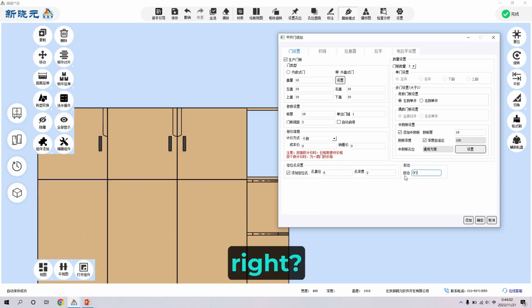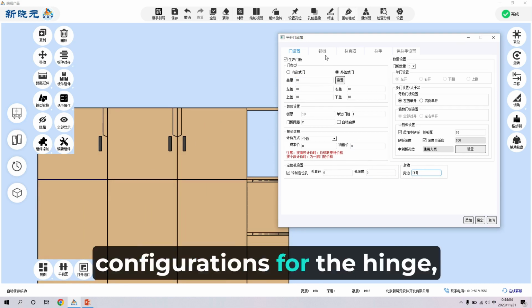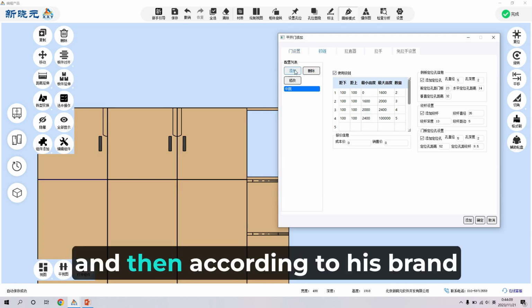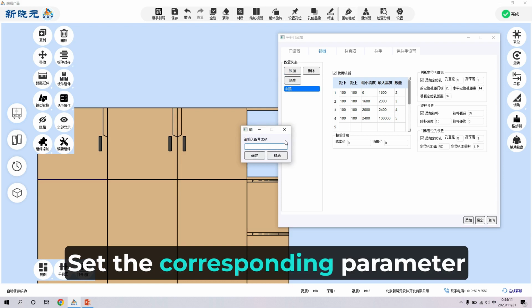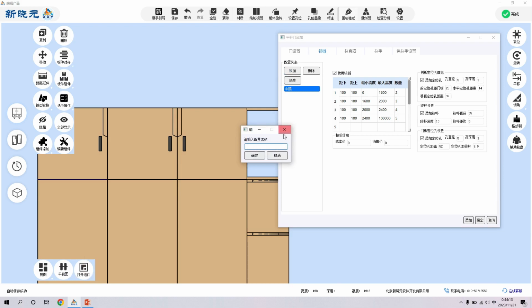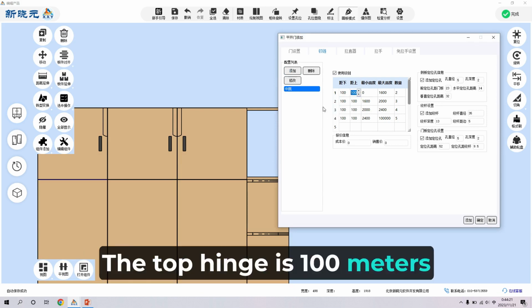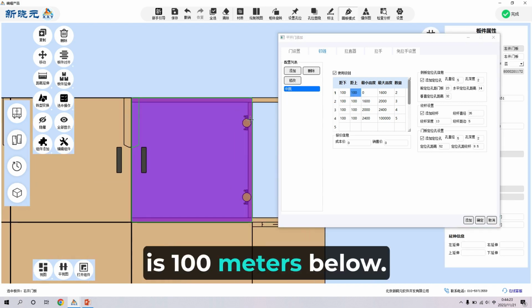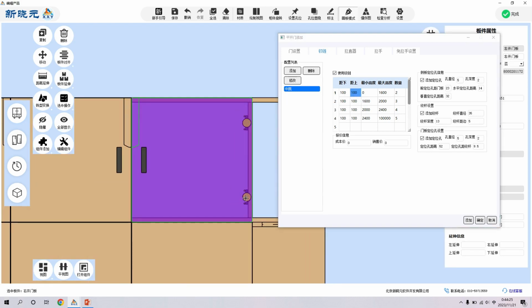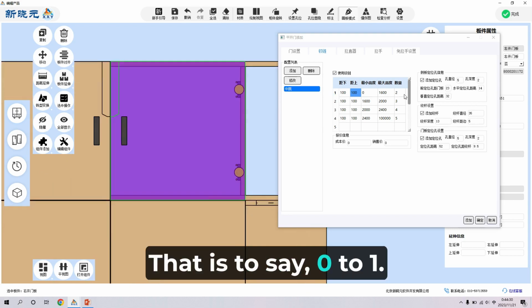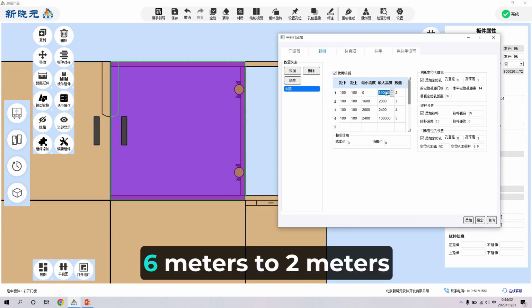Then the hinge at the back, right? We can also add more configurations for the hinge, and then we need to use a hinge of a certain brand, and then, according to the brand, set the corresponding parameter for the card. The distance from the bottom to the top is the hinge. The top hinge is 100 above, and the bottom hinge is 100 below. 0 to 1.6 meters requires 2 hinges. That is to say, 0 to 1.6 meters is 2 hinges.